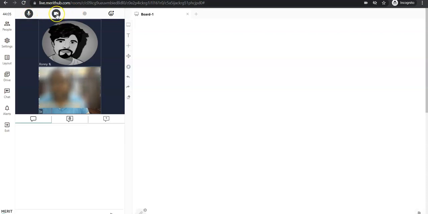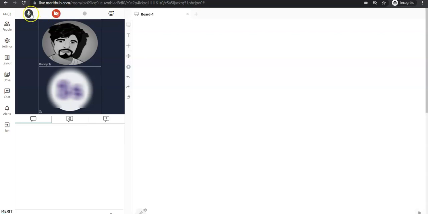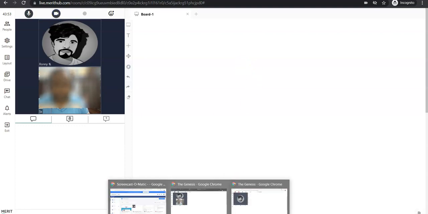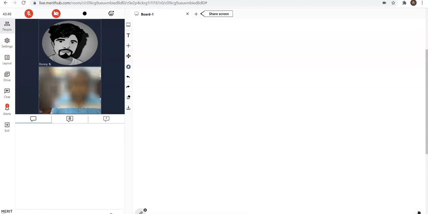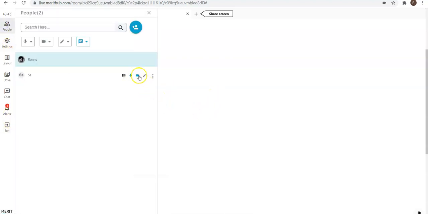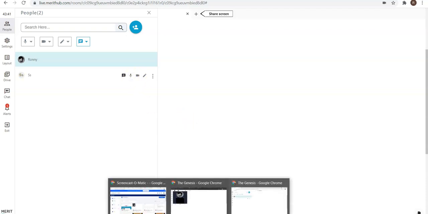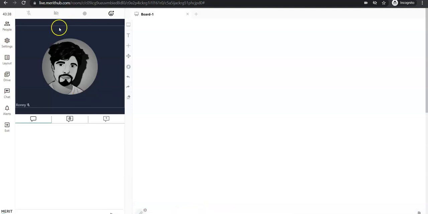I can simply click on the video icon to unpublish the video. Click on mic to unpublish the audio. Right, so let me publish it again. I'm going to come back to the teacher's screen and revoke the video as well as the audio access from the learner. Right, so now I again do not have the video or the audio access.